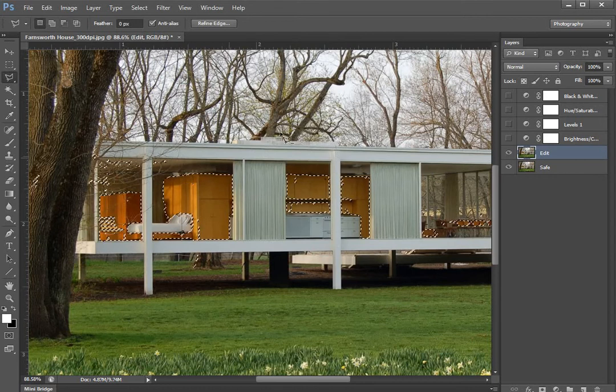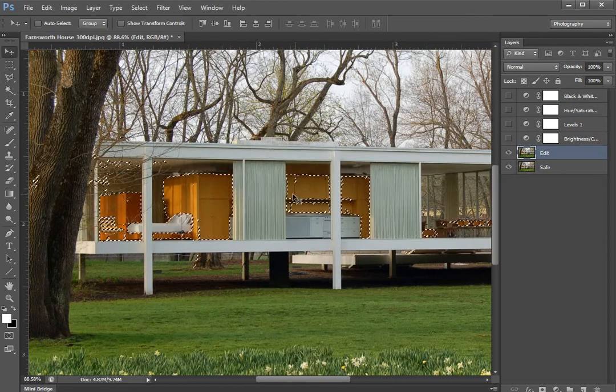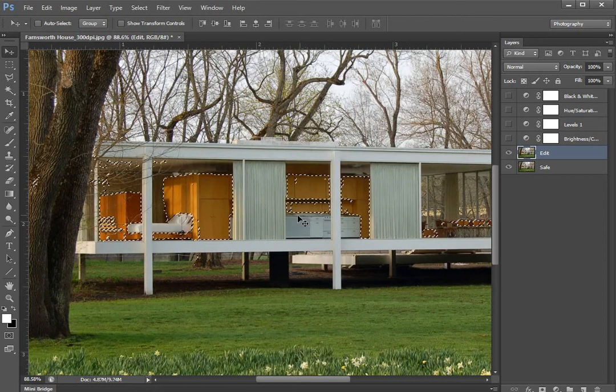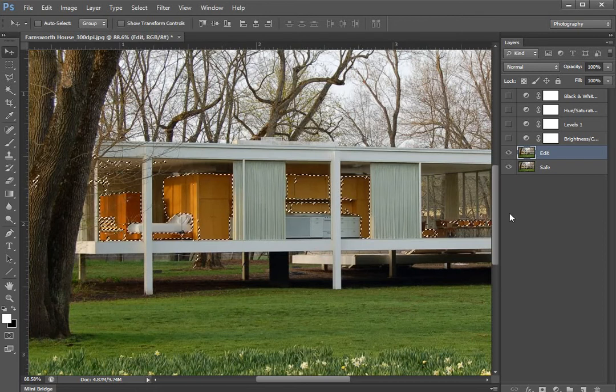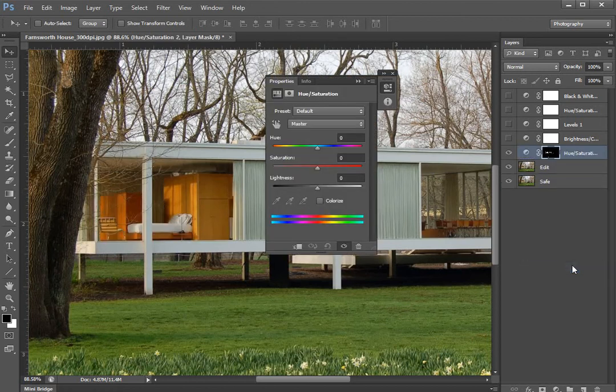So I've generated this selection, and if I want, I can create an adjustment layer that's going to just affect that selection. So let's say we wanted to change the color of all of the cabinetry in this image. We might consider using the hue and saturation adjustment layer. So now that I've generated my selection, I'm going to come down to my adjustment layers, and I'm going to select hue and saturation, and you'll notice that it's generated a new adjustment layer, and it has this little thumbnail image off to the side of it.